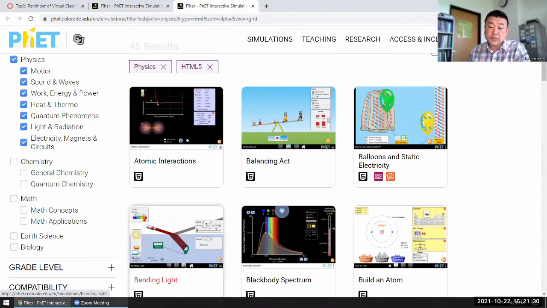There's a reason for that. HTML5 is really the best. It exemplifies the best and the latest of the web. HTML5 simulations are great because they work on computers. They work on almost all the mobile devices that use a modern browser. It's cross-platform. It's great. It's power efficient and all that.